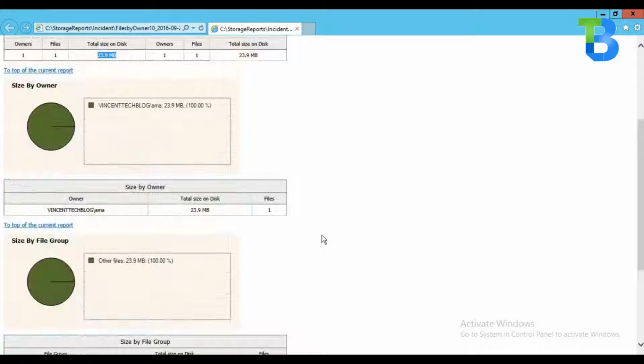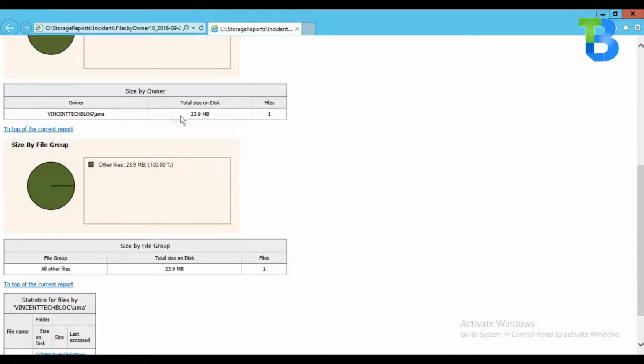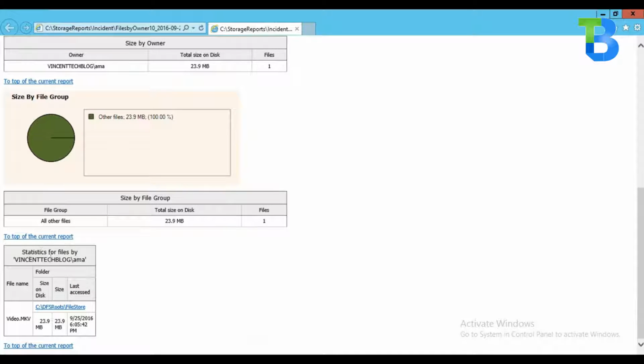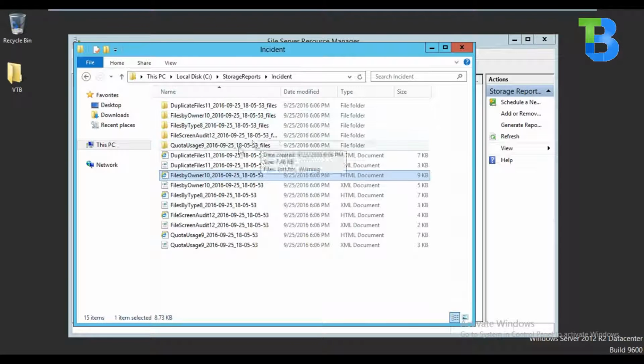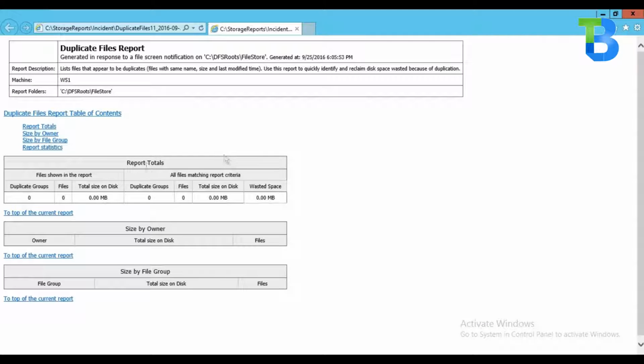We'll come all the way down. We find out the size by owner. It's also giving us Alma. And down here it's telling us that these are the statistics for the files by Alma in this domain, and the file name is video.mkv, like we all know, and this is the size on disk. This is the size of the file in this location. So that is perfect. That's exactly what we were talking about. So this was automatically generated as an incident, and currently we have no duplicate files, so no report for that.